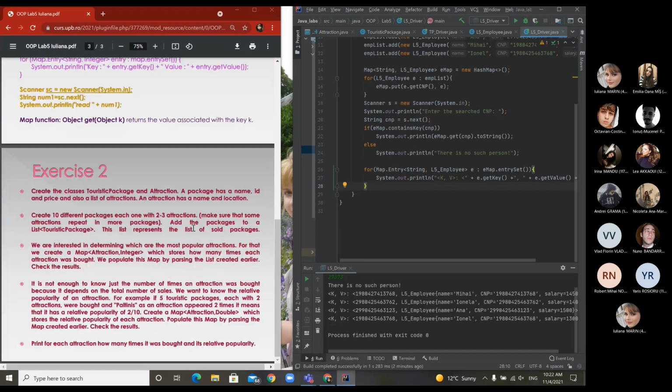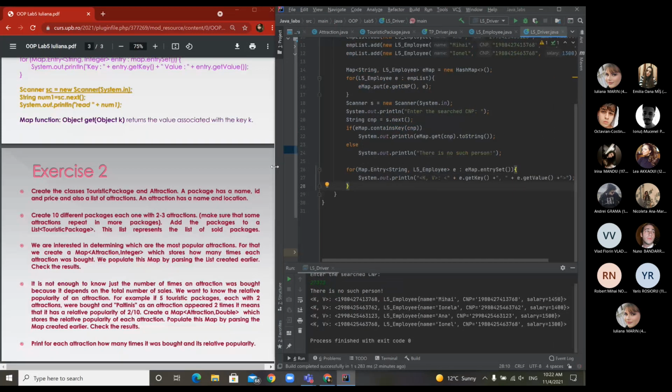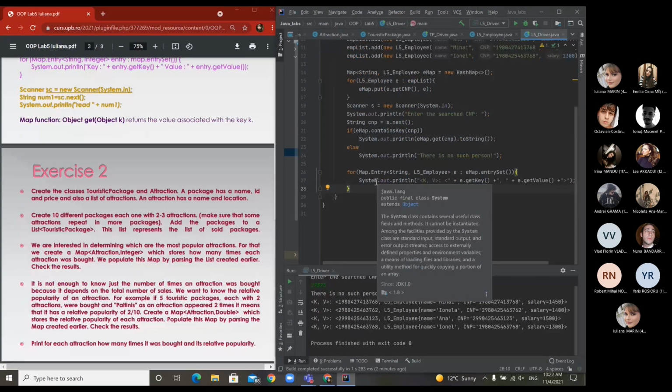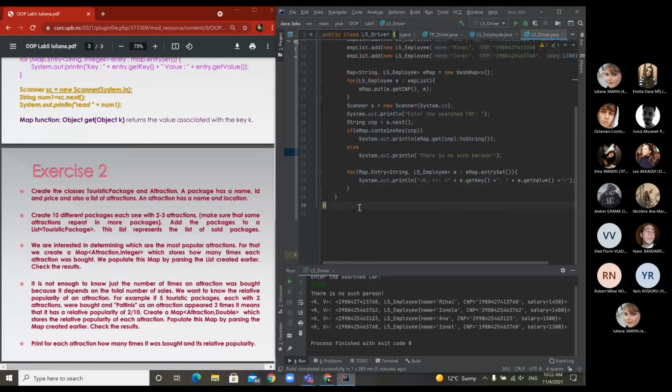All right, let's see. The second exercise is much more complex. This is the case when you've got a touristic package. And this touristic package is characterized by a name, an identifier, a certain price, as well as a list of attractions, where each and every attraction has a name as well as its location. So where it is placed, in which country, city, village.